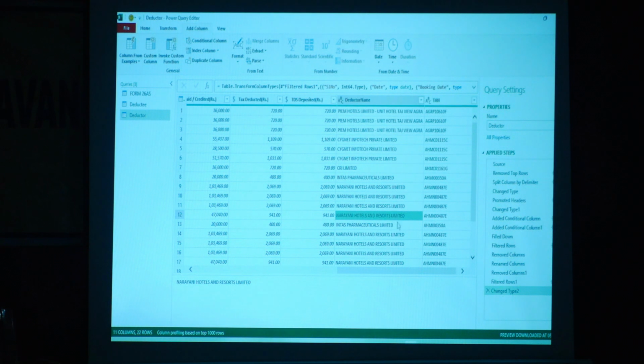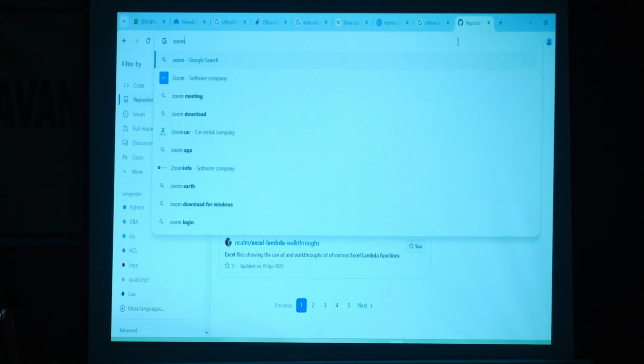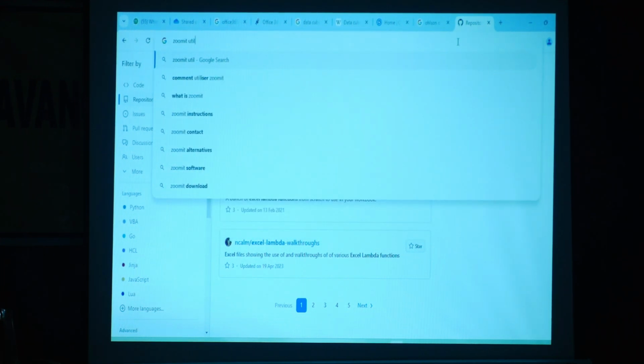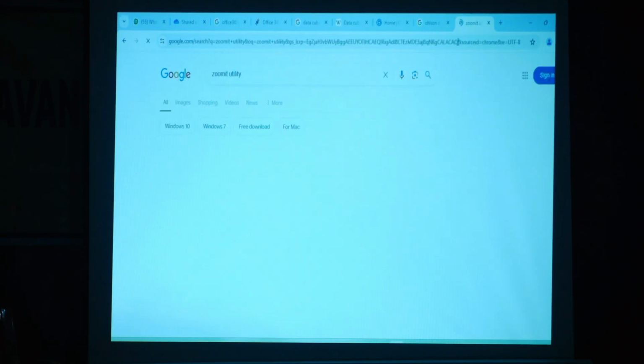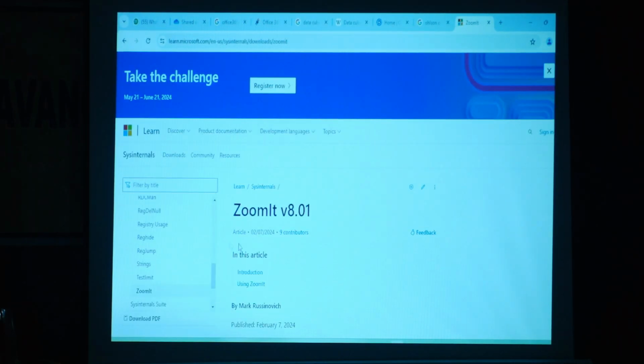Okay. Sir, with your permission, I'll be downloading one small software. Okay, it will be helpful for you also. So let me try to go to Zoom Meet utility of Microsoft. Sysinternals. It is only Microsoft software. So let me download this.